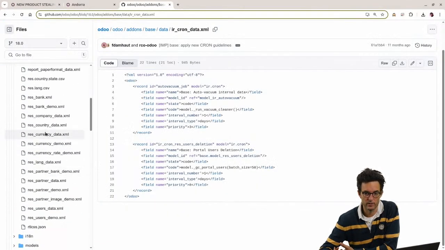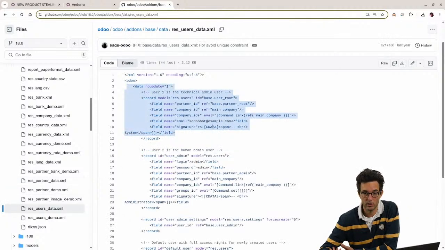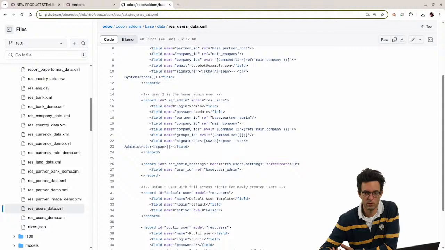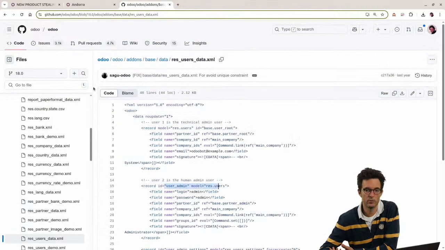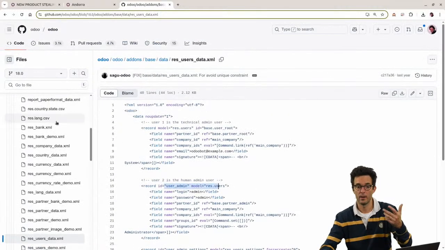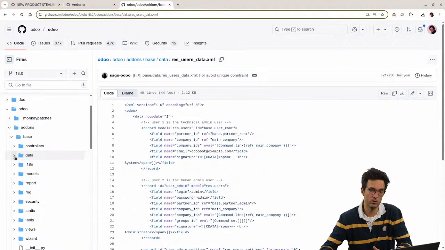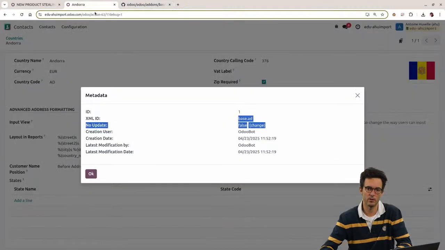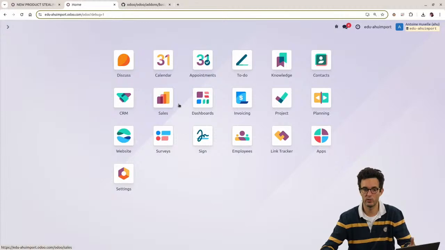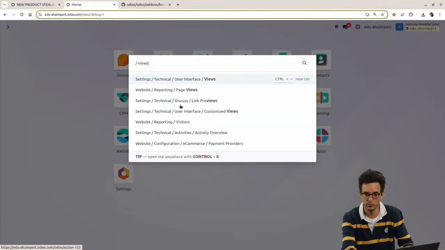There are a few other things that you will find, like basic users, like what is the root user, what is the admin user, a few extra things like those ones. Another thing that you will have a lot, I'm not going to dive really a lot into this, but we use a lot of the XML IDs when we discuss the views inside Odoo.